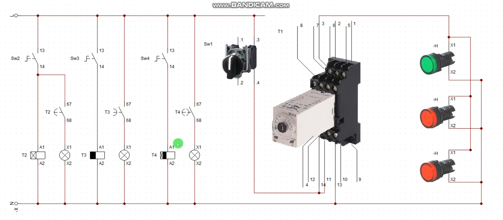But you have to set it. This one has multiple settings, how you want it to be. It can be a 24 hours timer. This particular one can work 24 hours depending on your setting. Now let's quickly simulate this.